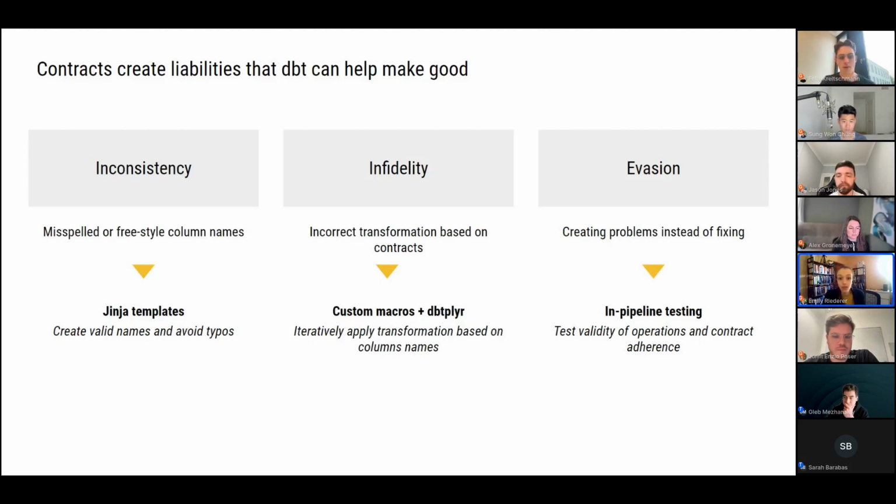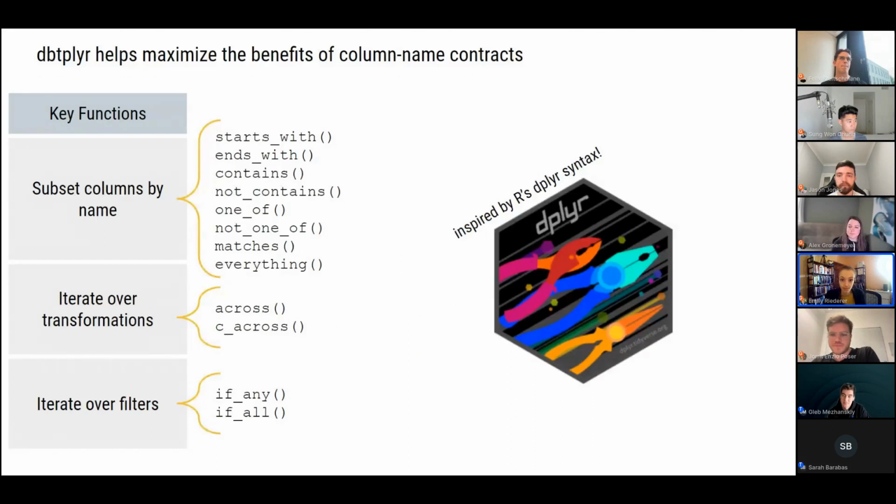In fact, I argue that column name contracts actually make it easier for data teams to dodge common failure modes like misspelled variable names or inconsistent encoding, because as we'll see in a minute, you can program against them, so they improve both that user experience and also the developer workflow. Specifically in the back half of this talk, we'll touch on how dbt's Jinja templates, custom macros, and in-pipeline tests can all benefit from column name contracts.